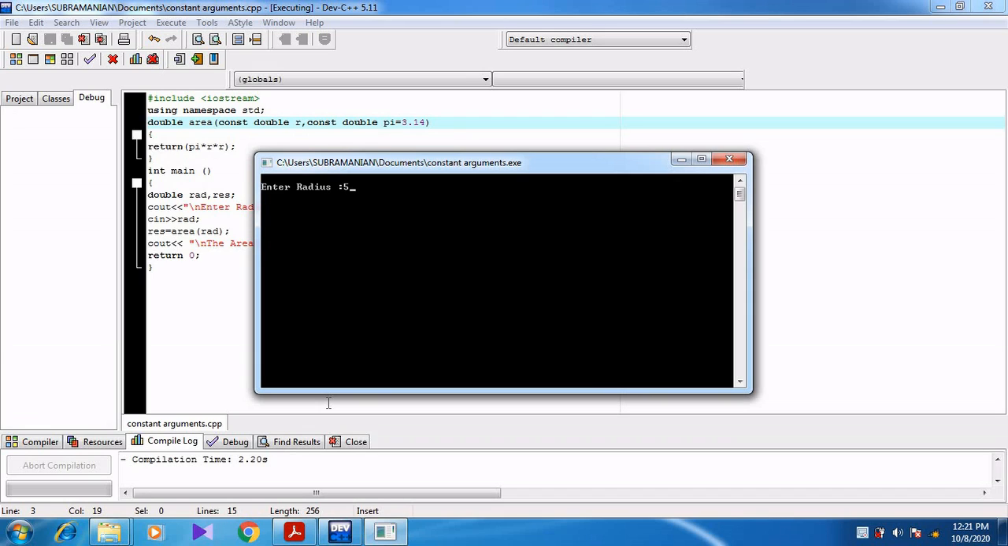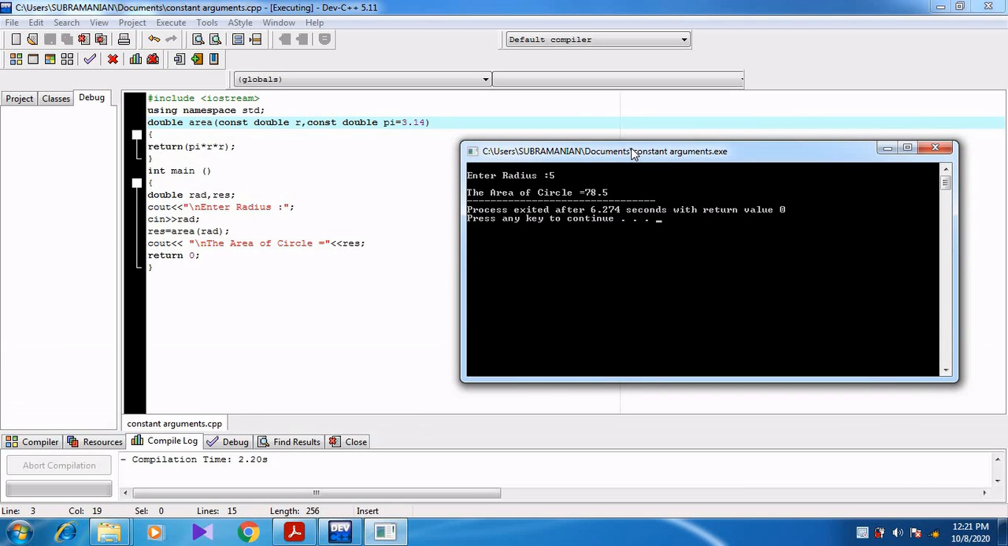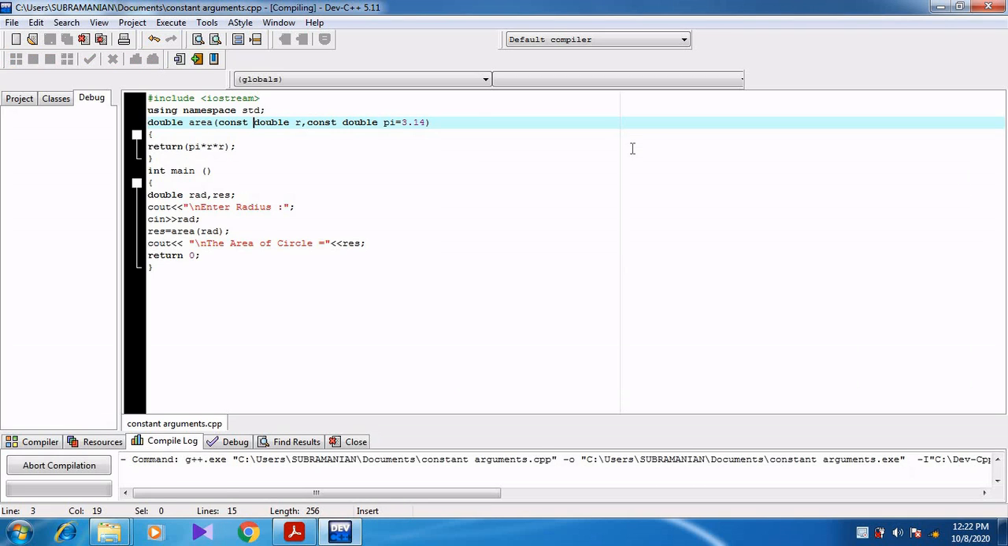Now I want to enter the radius. If I enter the radius as 5, then r square means 5 into 5, which is 25. 25 into 3.14 becomes 78.5. Is it correct, students? Yes, it is correct. Like that you can give any other value.